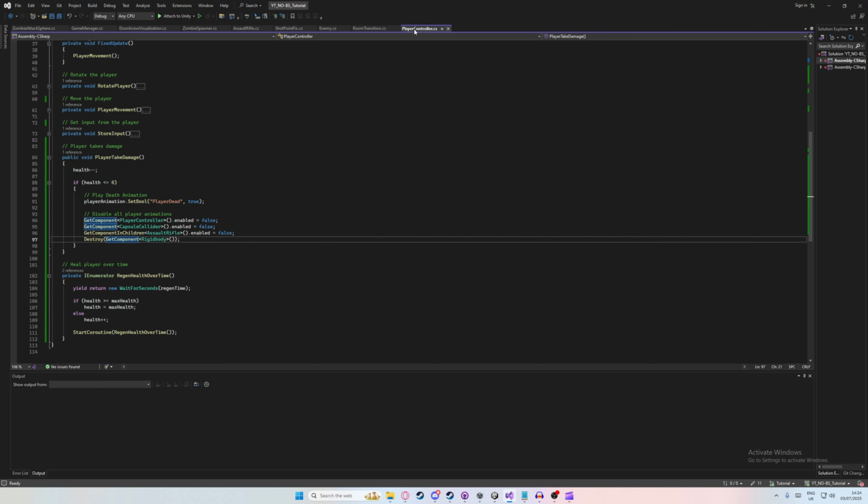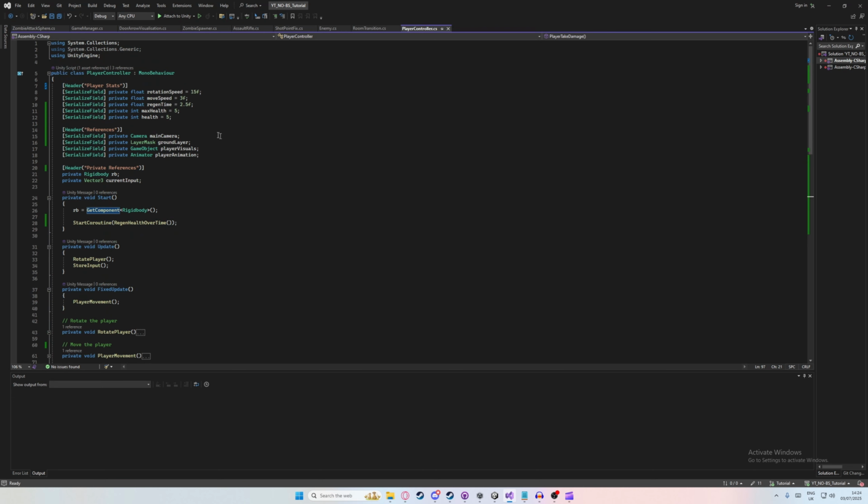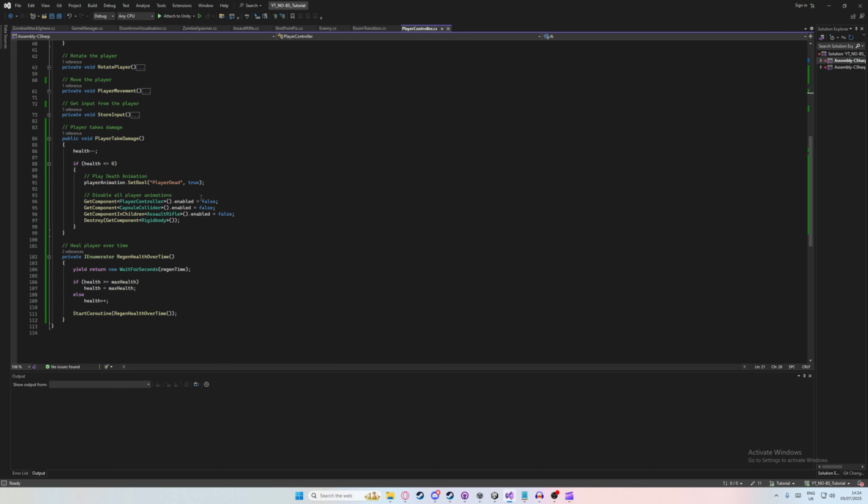Now we'll head into our player controller script and add 3 new variables, being regen time, max health, and health. You'll see again I've done some variable organization for our player controller to make the code a bit more clear. Now we'll go to the bottom of our script and create 2 new methods, one being playerTakeDamage, and we'll also create a new IEnumerator called regen health over time.